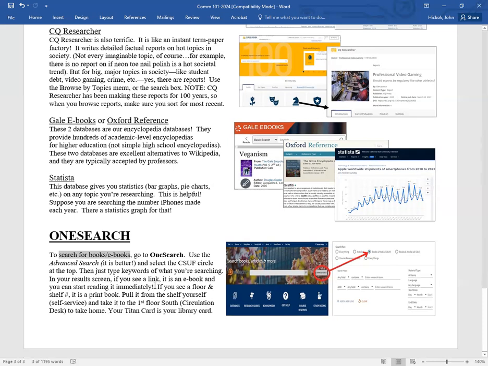You'll immediately see either a floor location, which is a print book. And if that's the case, you can go to that floor and you can pull the book off the shelf yourself. Our library is self-service. And then just take it to the first floor, which is the checkout or circulation desk, and you can check it out and take it home. Your Titan card is your library card.